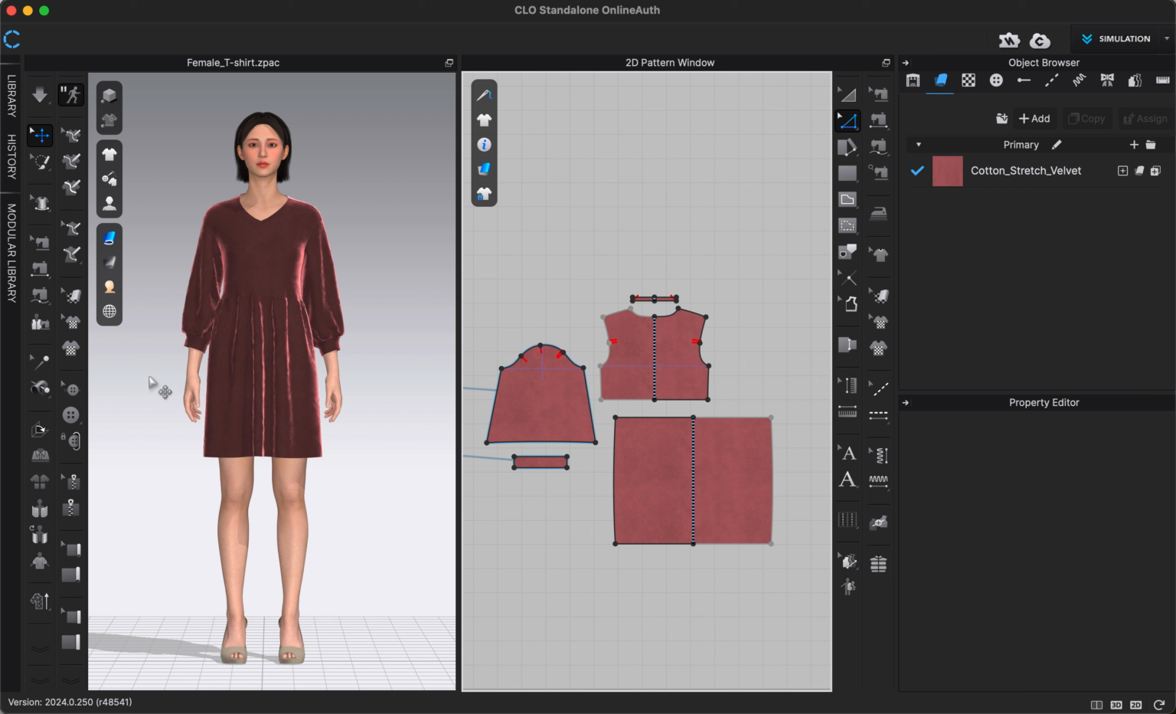You can always render or save a snapshot in low resolution mode, but switching into high resolution mode is going to give you a higher quality image and make your fabric and garment look more realistic too. So you're automatically going to be in low resolution mode. And to switch into high resolution mode, all we have to do is click this button right here.